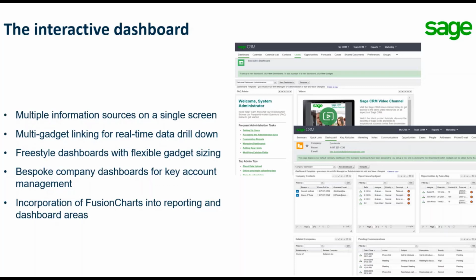The interactive dashboards run on the Apache Tomcat service, which is installed during a new Sage CRM installation or when upgrading from a previous version of Sage CRM. My colleague Conrad Rue will be sharing more about Tomcat as well as a number of troubleshooting tips and tricks later on today, so please stay tuned for that session.